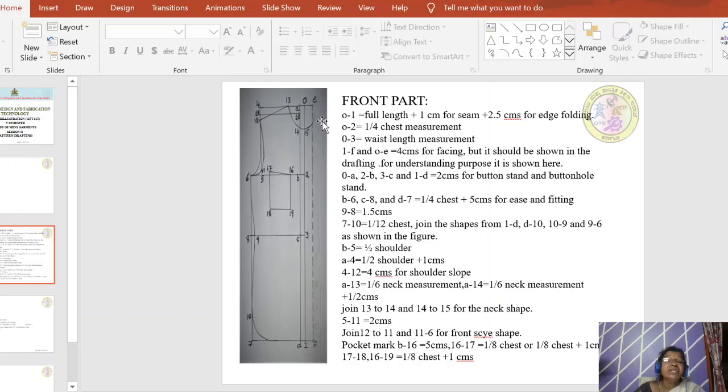We have drawn the neck shape extending to the facing: 14 to 15, 15 to 13, 13 to 12, 12 to 11, 11 to 6 and 6 to 9, 9 to 10, 10 to 8, 8 to 1 and F. This is the front part of the garment.